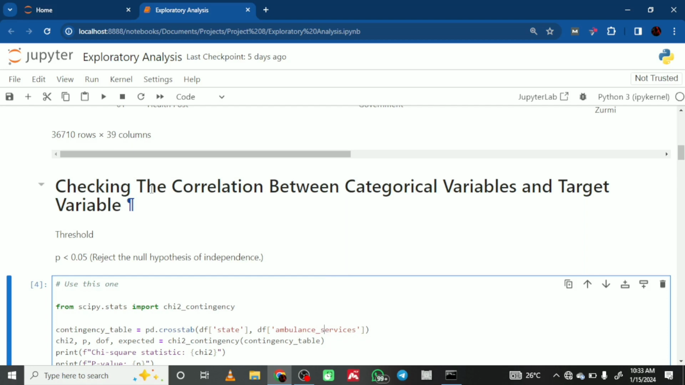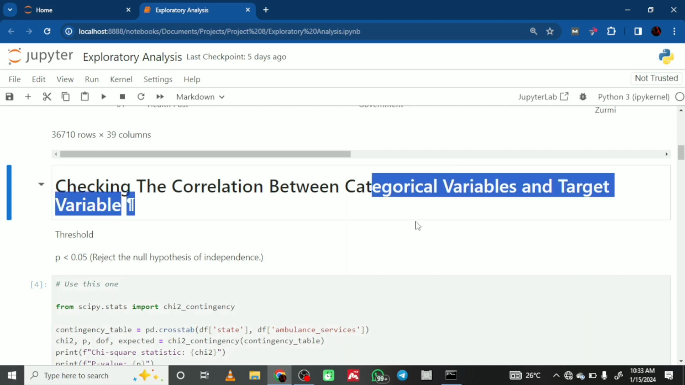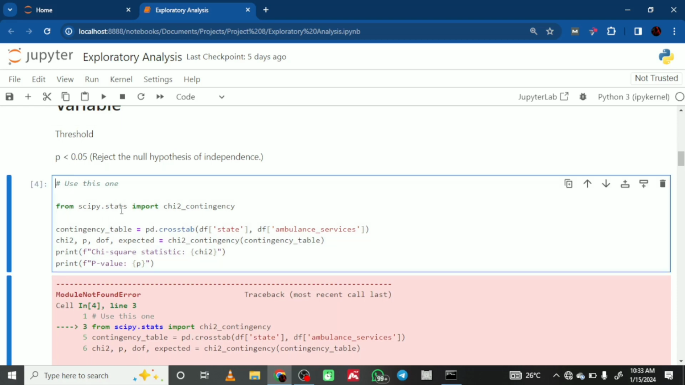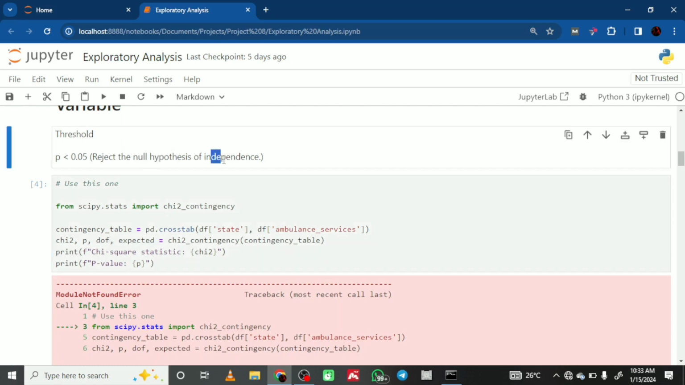So I check the correlation between the categorical variables and the target variable. I'm setting the threshold with a p-value of 0.05. Once it's above 0.05, I will not use the feature. This p-value is just statistical significance. And once it's below this, I will reject the null hypothesis of independence. This is just a statistical term, and it would be a bigger explanation, so I just have to focus on the main part for now.